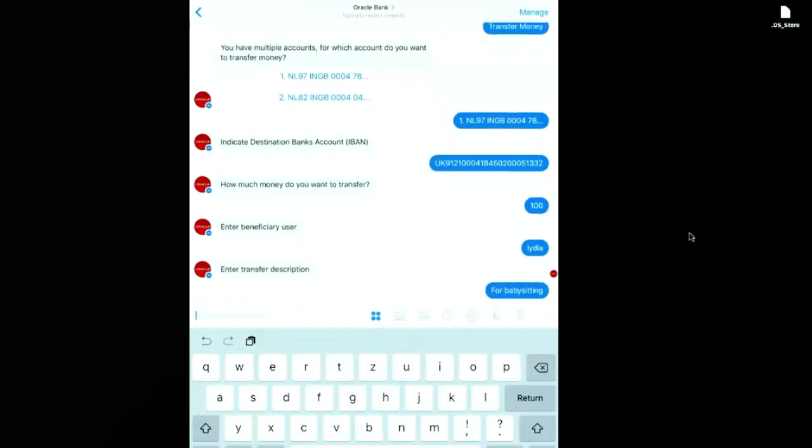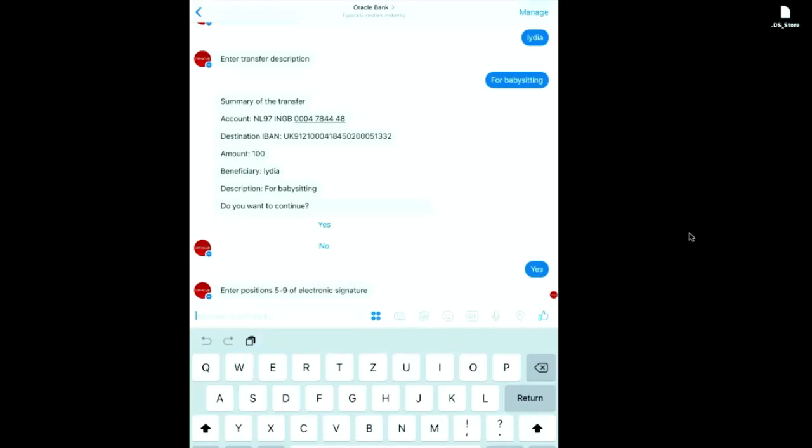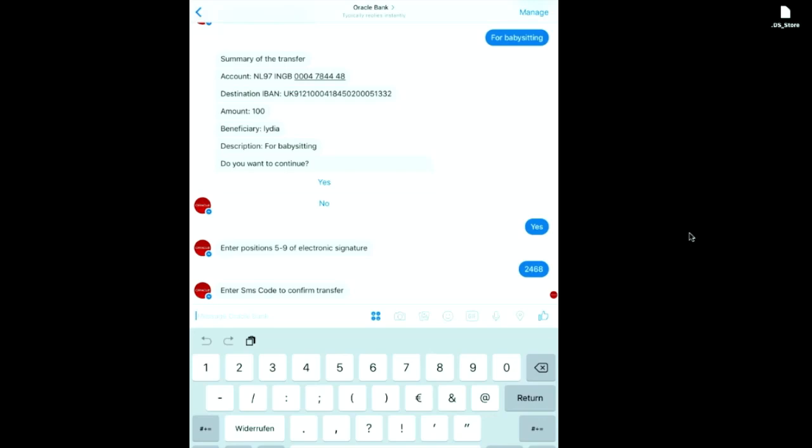Now, just for the sake of authorization and confirmation, it summarizes all of the information it has, asks if I want to perform that money transfer, and then I should provide a digital signature, something I own. So let's make it simple. I provide this, and now the bank will send me an SMS with a code that I will have to put in to confirm the transaction. And this is where security really comes in.